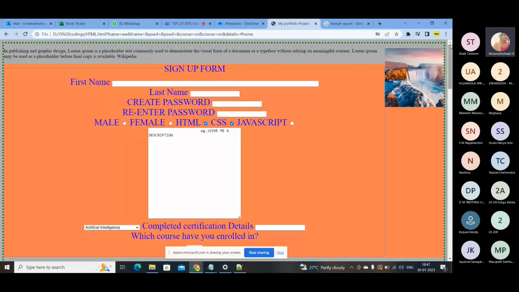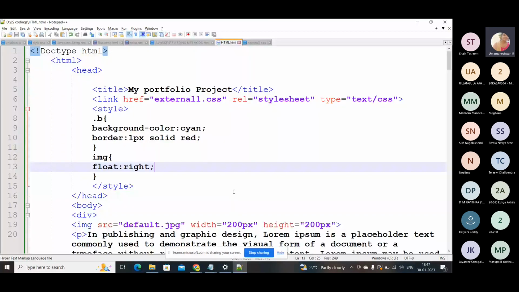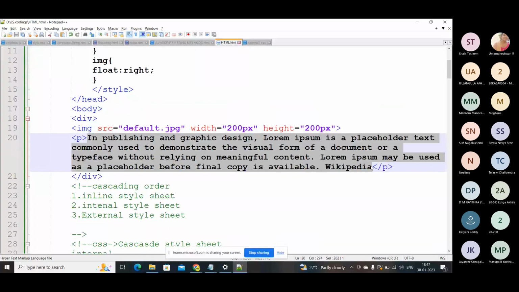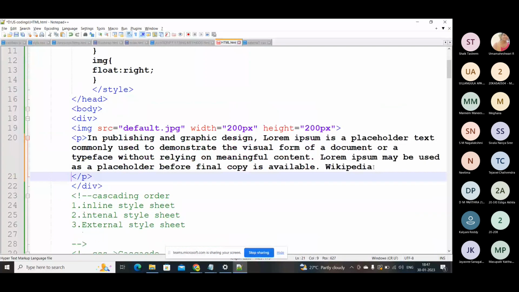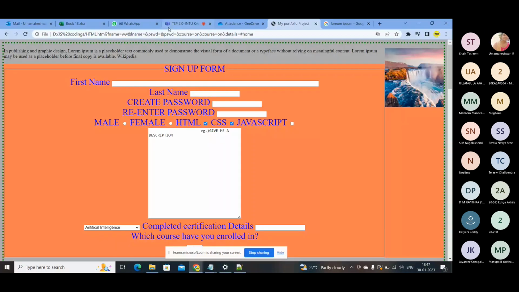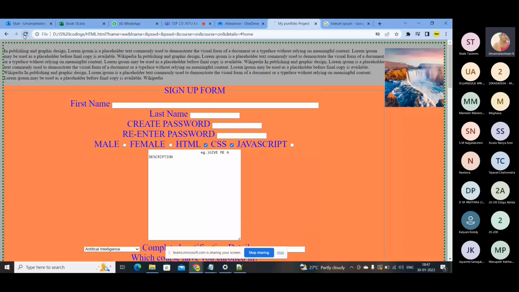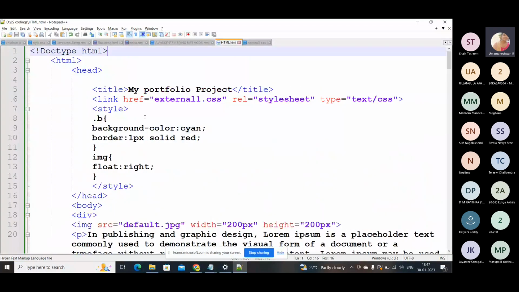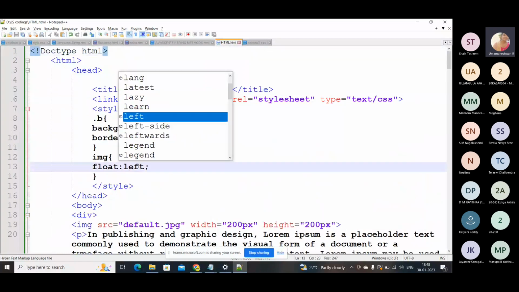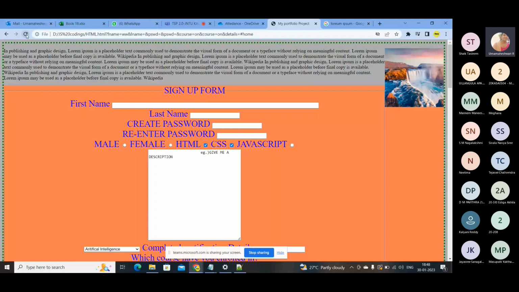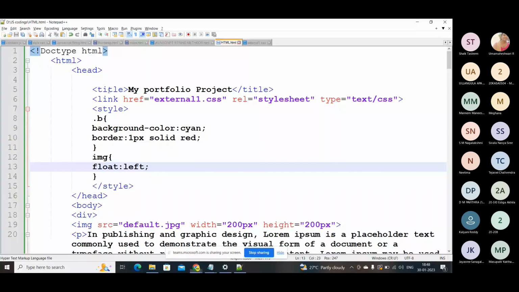So you can see, I'll also increase this text. Okay, so that will be understanding better. See here, it is on the right side. My image is on the right side and the text is here. Now I can also change this to be on the left side. Left side means the image will be on the left side and the text will be on the right side. So this is how you can create this.